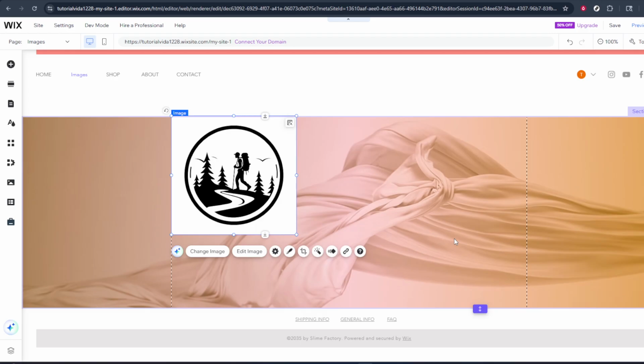Once you're inside the editor, look towards the left-hand side of your screen for the Pages section. You'll see a small arrow next to the word Pages. Go ahead and click on that arrow. This opens up a panel that shows all the pages currently on your site. Think of this panel as your site map, where you can see and organize the structure of your website.